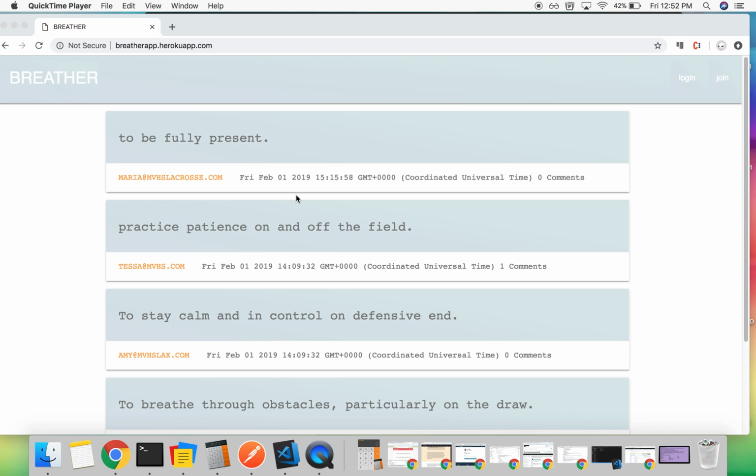Now I'll walk you through the application. When you initially enter the site, the log of intentions that have already been set by other teammates or other users and recorded are displayed. There are login and join tabs built with passport authentication.